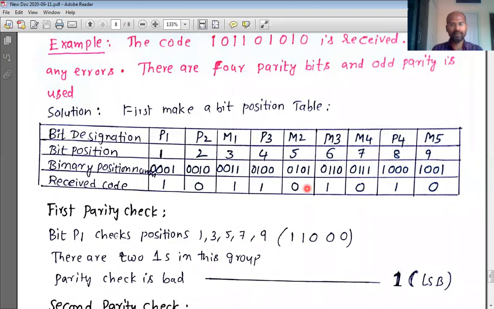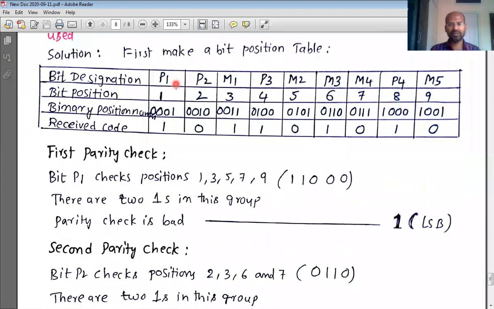Now what do we do? The same thing. First parity check. Bit P1 checks which bit positions? 1, 3, 5, 7, 9. Just write down the bits which are present in these places. In the first place, we have received 1. Write down this 1 here. In the third place, we have received 1. Write down this 1 here. In the fifth place, we have received 0. Write down this 0 here. In the seventh place, we have received 0. Write down this 0 here. And this is the ninth place, which is 0.